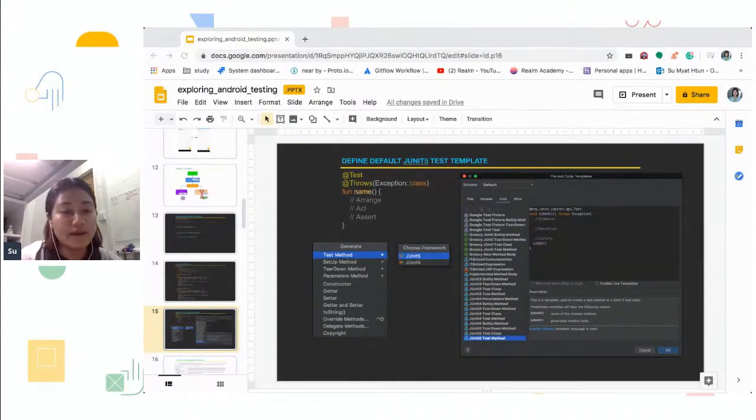This is a default behavior of Android Studio. So if you want to build a template like this, go to the preferences, go to File and Code Templates, and you can see JUnit, and then scroll down. You can see the JUnit test method, and then you can edit this one.